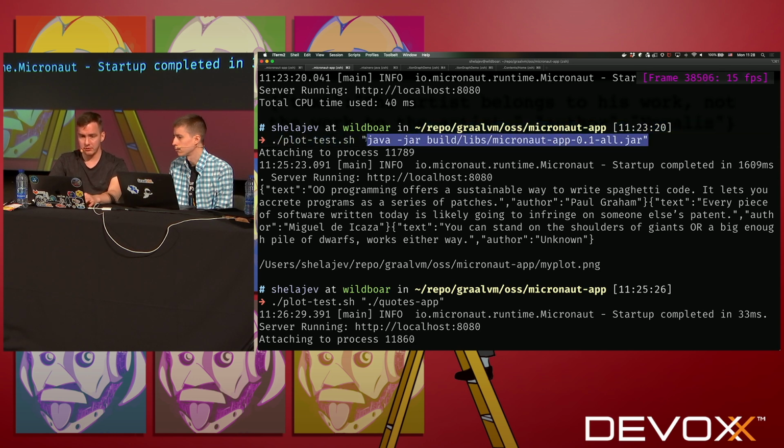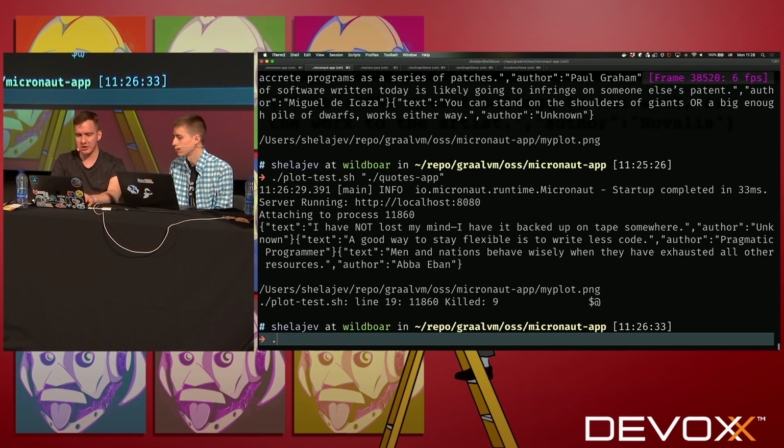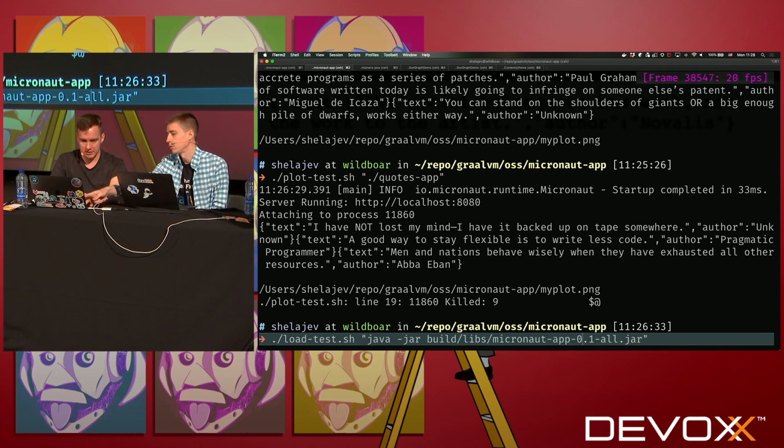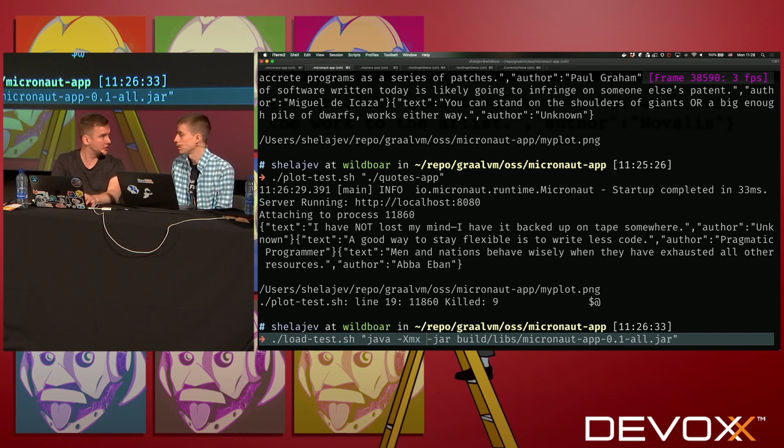So what was the name of the file? The name was load test. Load test, but put an Xmx option, minus Xmx, so we limit our memory. 128 megabytes, I think. How much? 128. Put 128. This is Java. No, it's the heap memory only. We're limiting the heap memory, right? Right, yes.